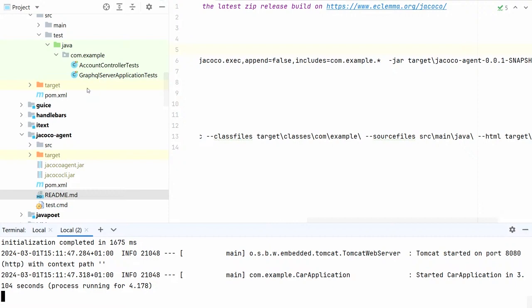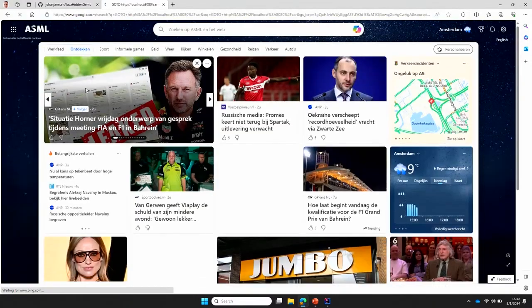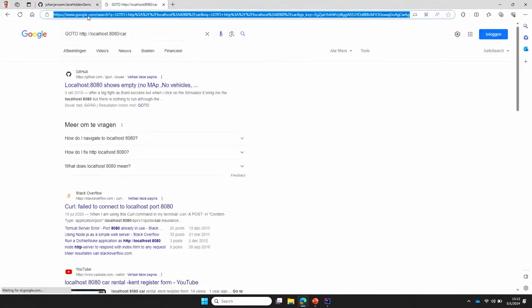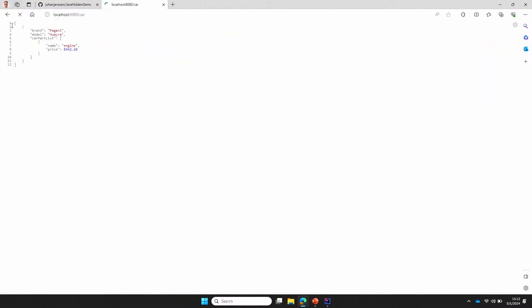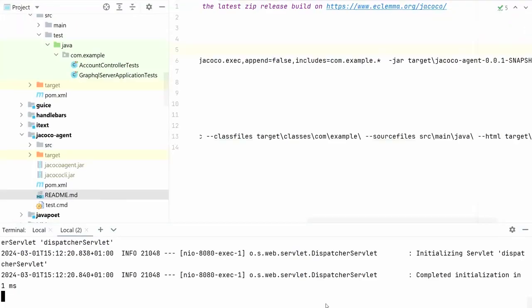So I need a browser now. Oh, of course not like that. So it's a simple car endpoint. Returns some stuff, but that's not really the interesting part.